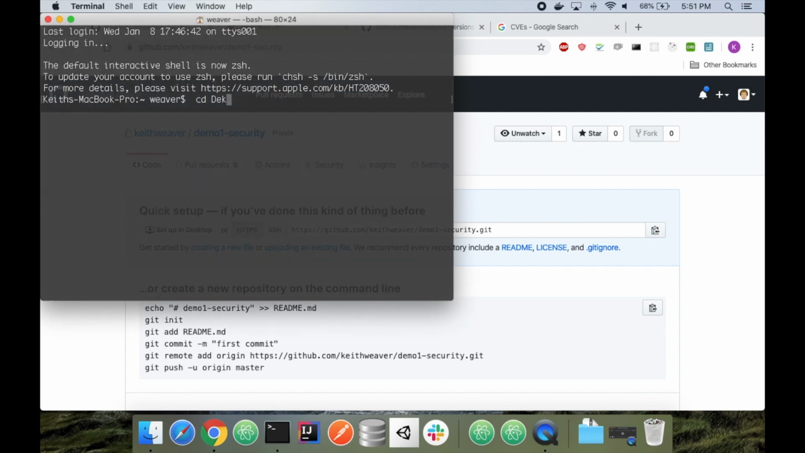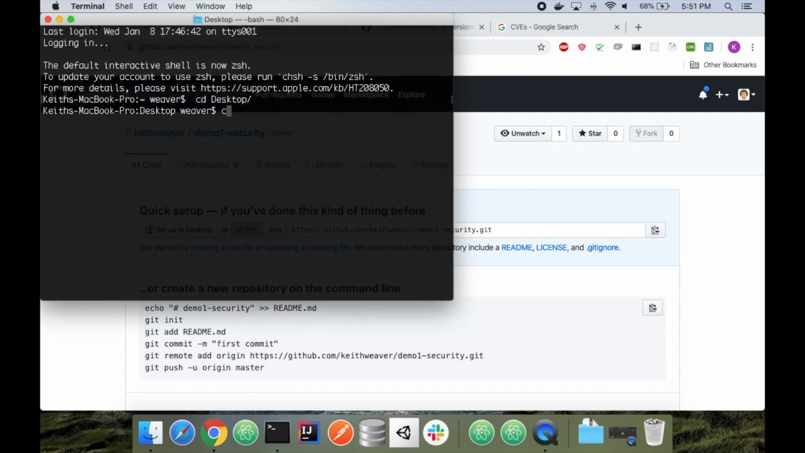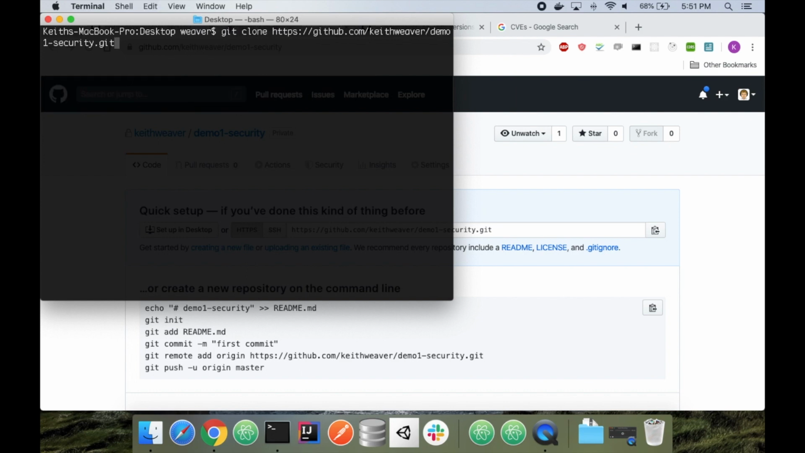I'm going to switch to my desktop. I'm just going to run a git clone, and I'm going to paste the link.